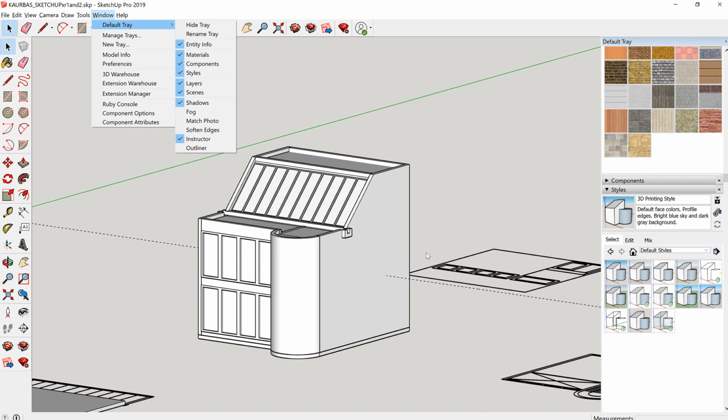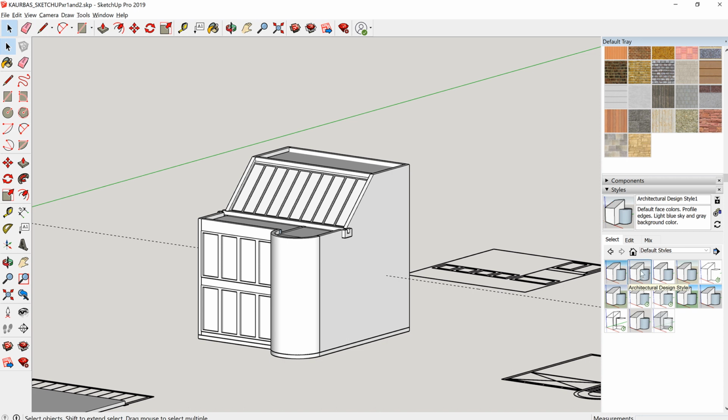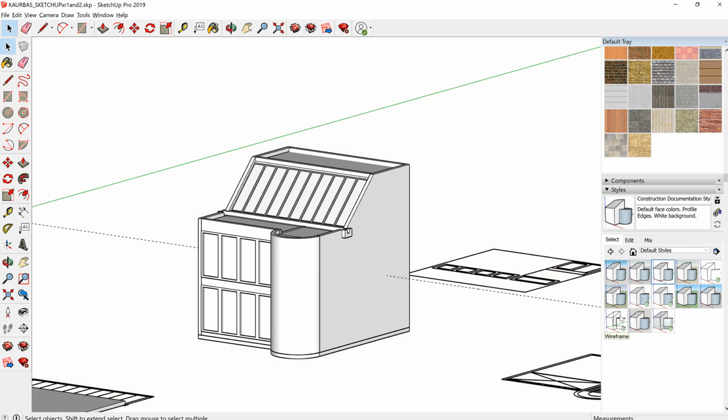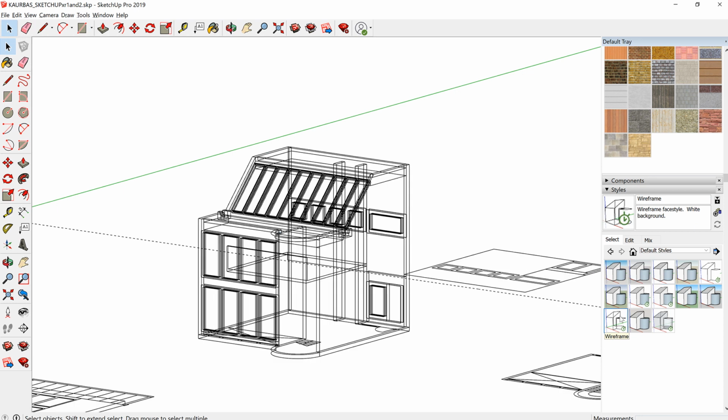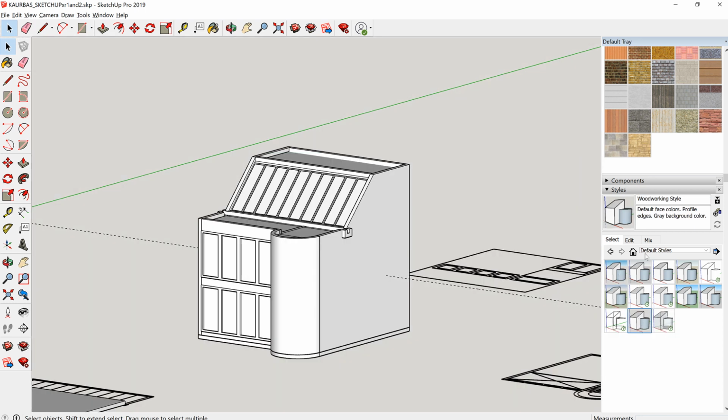Okay, and then here we're in the default styles, which is where we are now. And you can click on any of these styles, and it will actually change the way we view our model. So if you need to go back, simply go to the default style and click on the first box here to go to the default style. But if you click on the down arrow here, there are other styles that you can actually use.